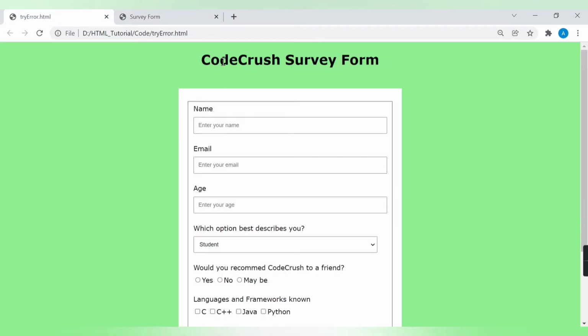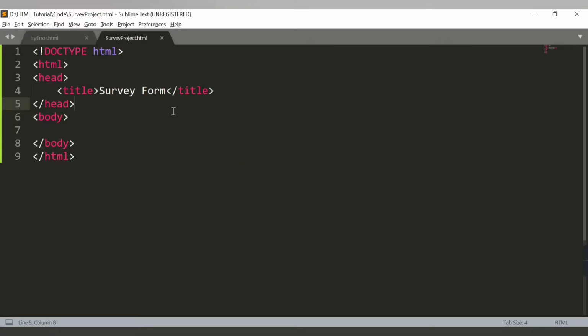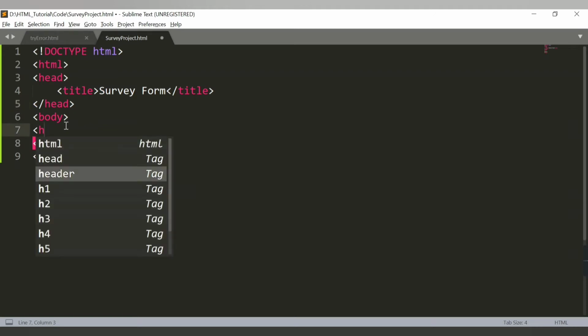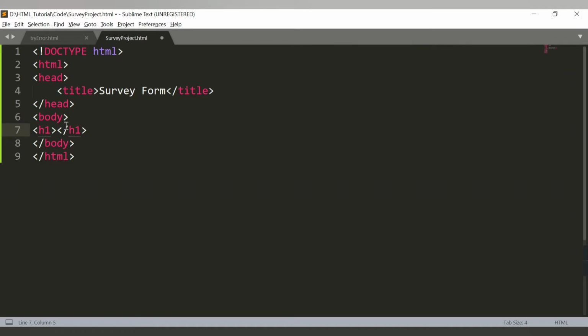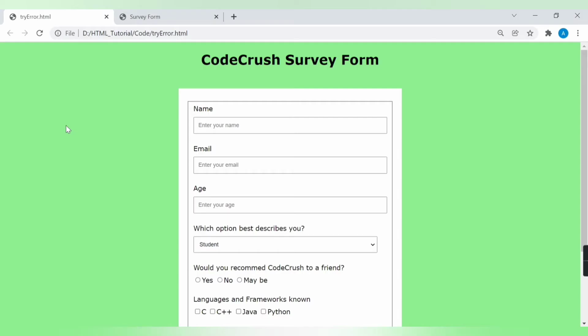So what we need to do, first we need to provide a heading. We want to provide this heading, Code Crush survey form. So let's provide that heading in our code. Inside body I will say heading h1, and which will be Code Crush survey form. Let's save this and check on the browser.